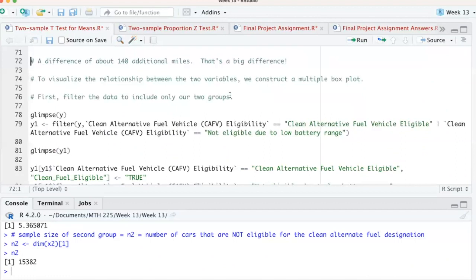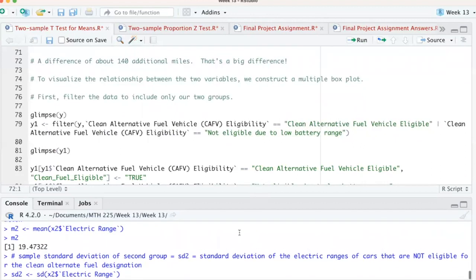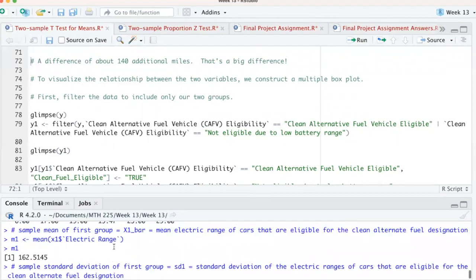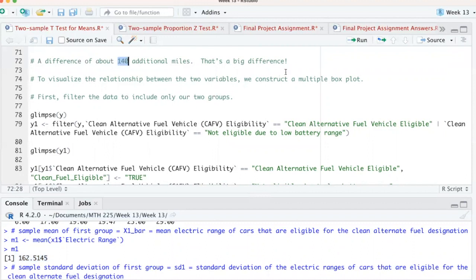Looking at the means, we have 19 or 19 and a half here for the one group, and we have something much, much larger, 162 for the other group. And so there's a 140-mile difference in the averages between those two groups, and that's huge.